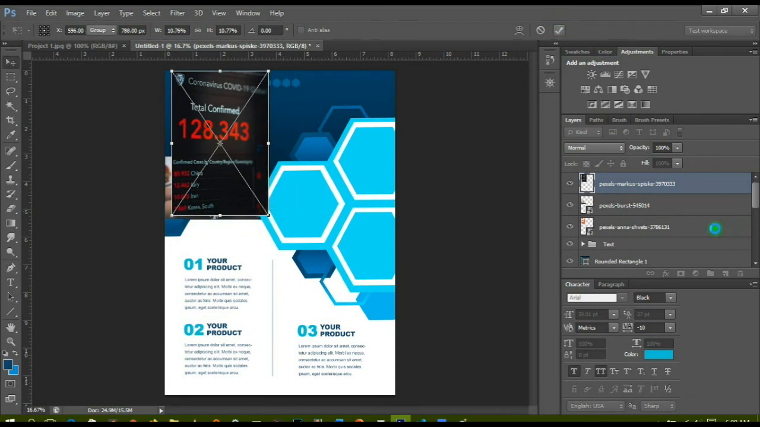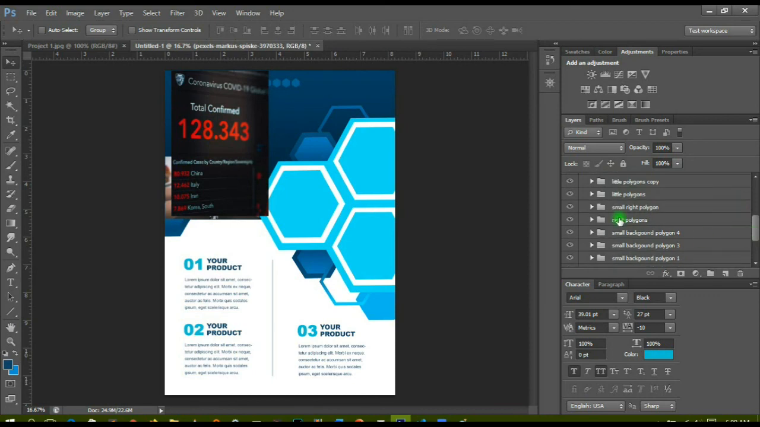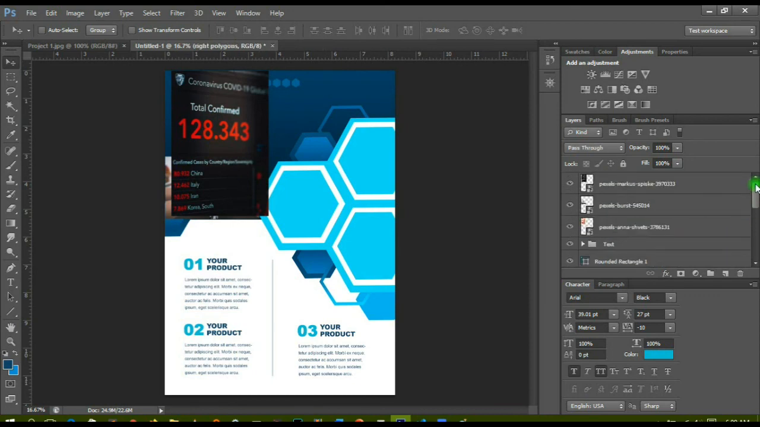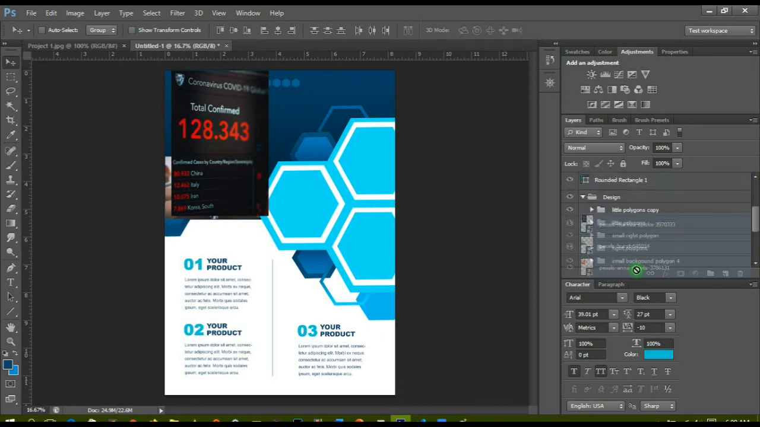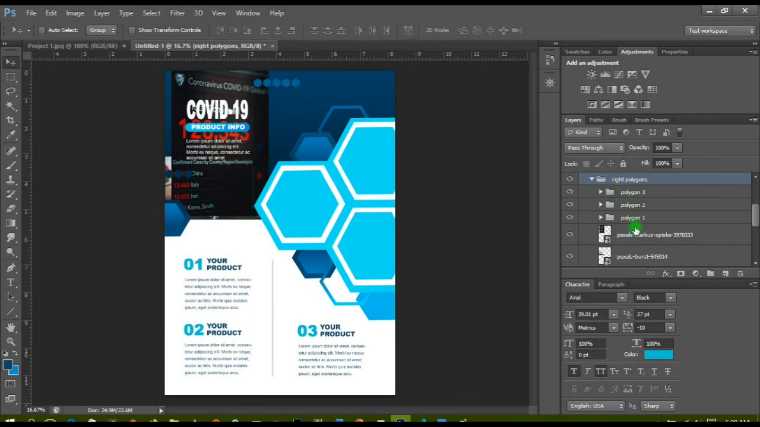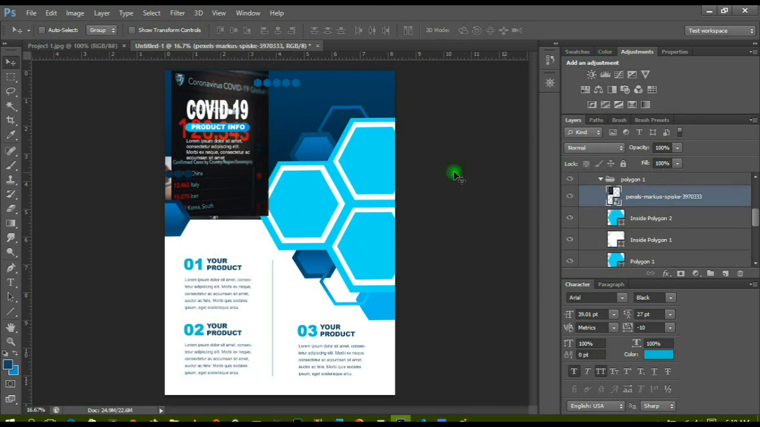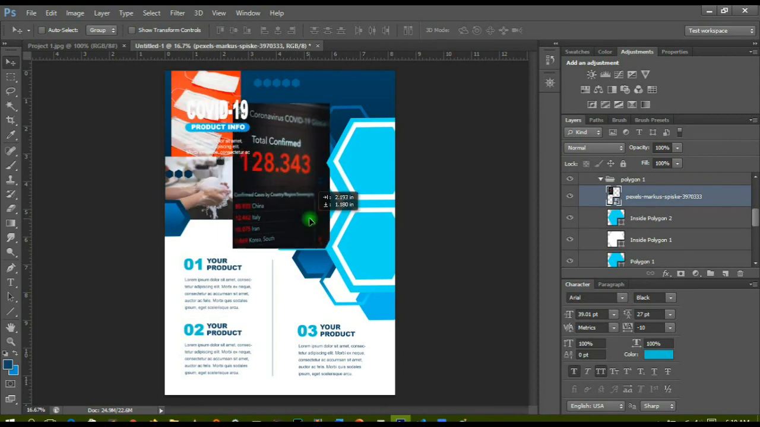We'll take the first picture into polygon 1. Then we'll clip it directly into polygon 1. Just right click, go to create a clipping mask. Then you can choose to resize. So we have our first polygon.